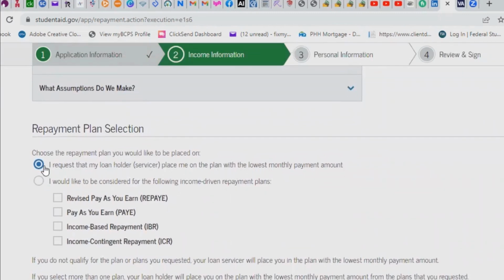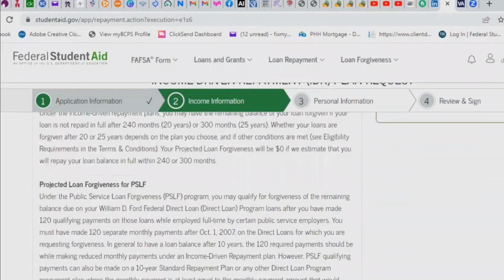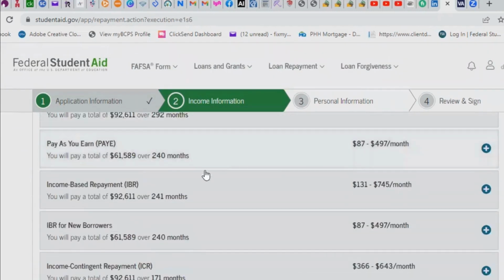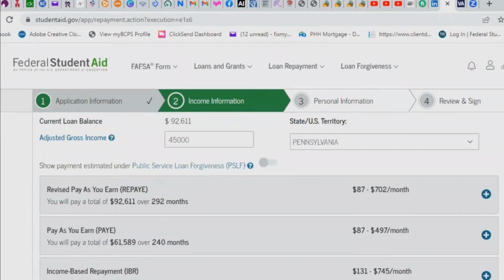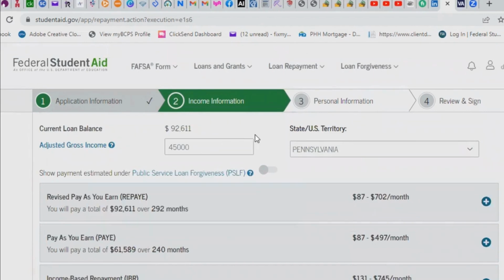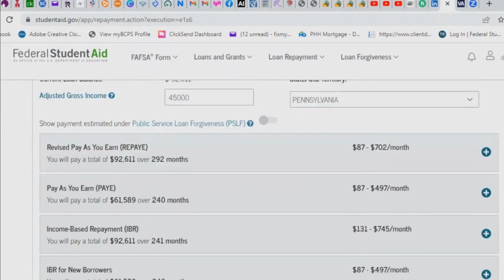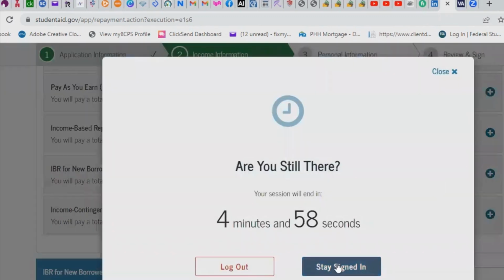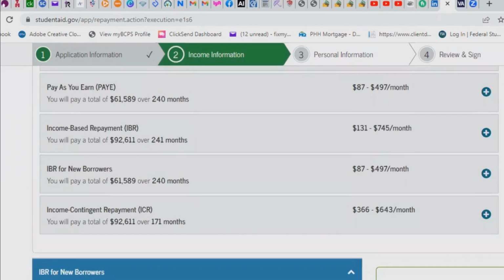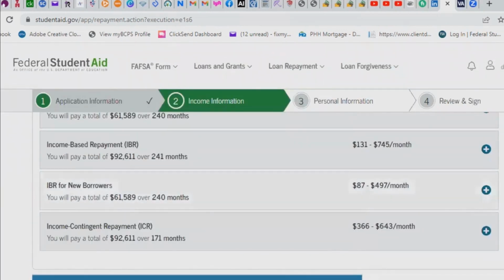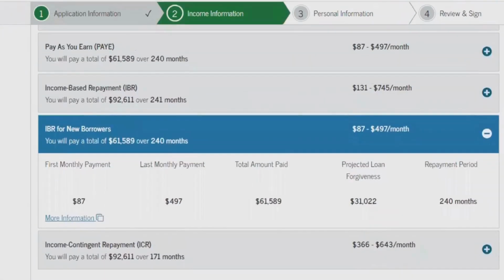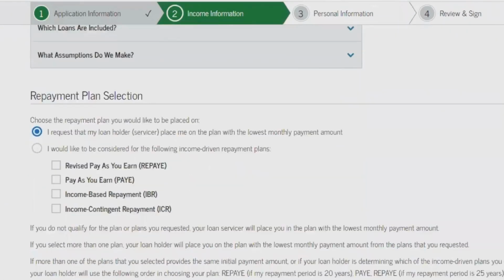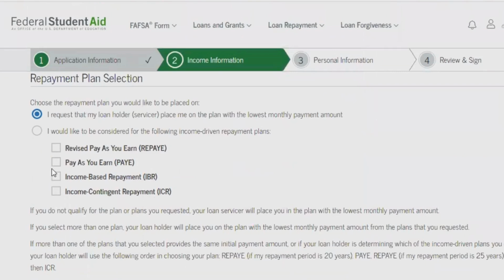So you just pick which one. This is telling you what your options would be if you made 45,000 with a family of four. These are your options, and you choose one. Then you go down here, and so we'll say IBR for new borrowers. We'll go down here. Okay, where am I at?